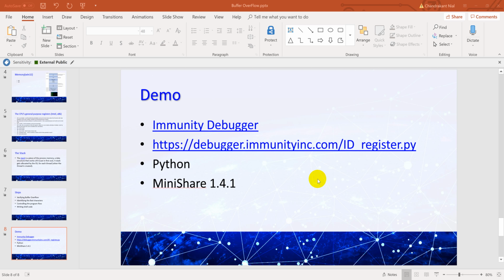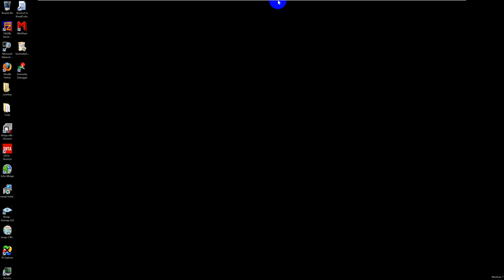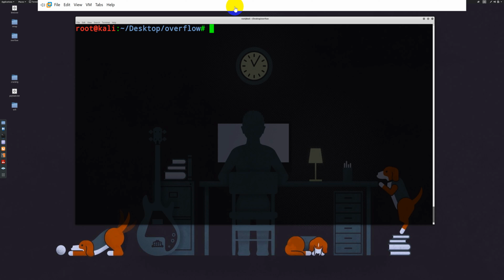Okay, so now let's go ahead and see a demo, or let's understand how we can perform a buffer overflow attack on a Windows system. So I have taken one Windows system running Windows 7 over here, and my attacker system is going to be simply Kali Linux, right? And Windows 7 will be my victim system.